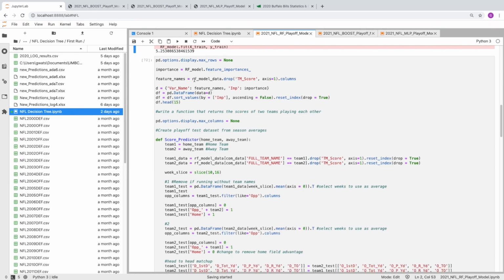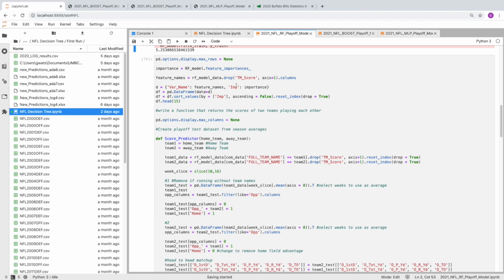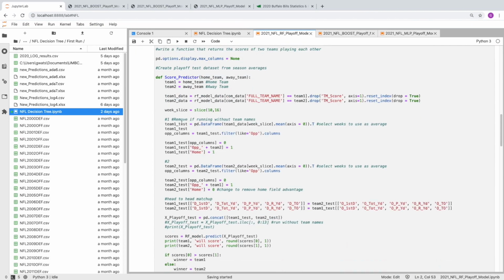And then right here is where I actually created my score predictor. This is the most important thing. This is how I actually predicted the score.